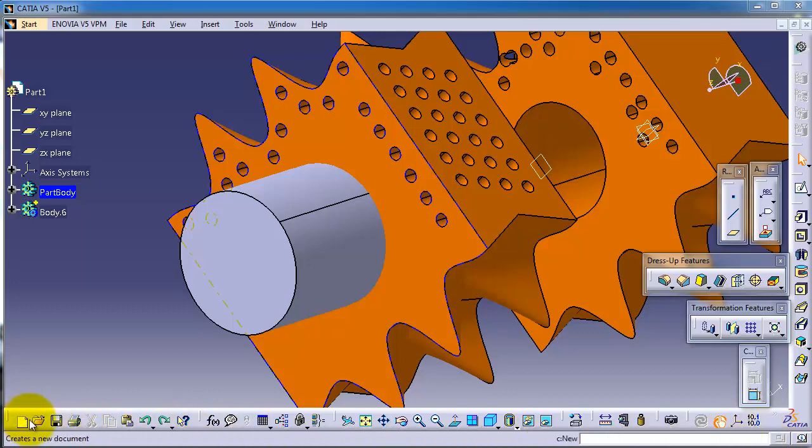The first ones, open, new, save, print, and undo, are familiar and they are simple to use. So anyone can use them.